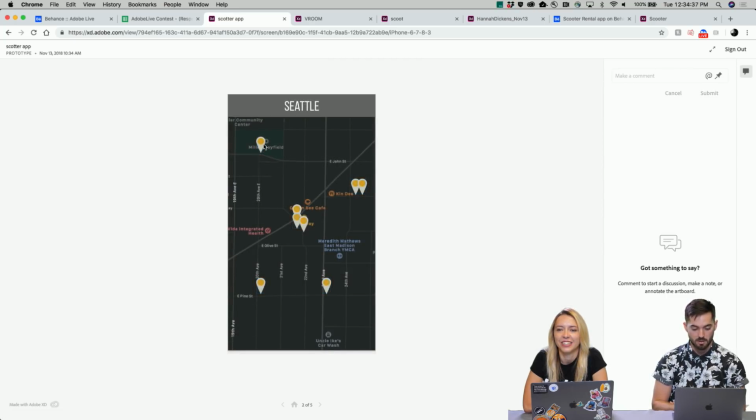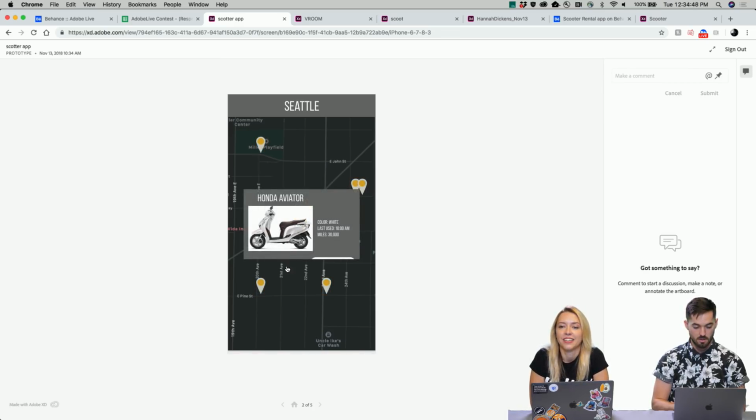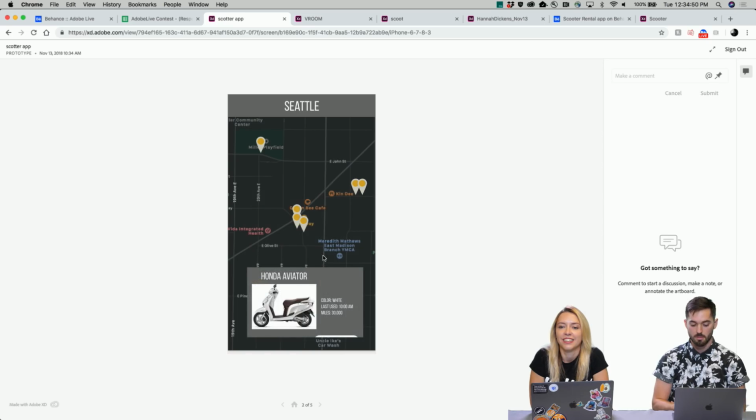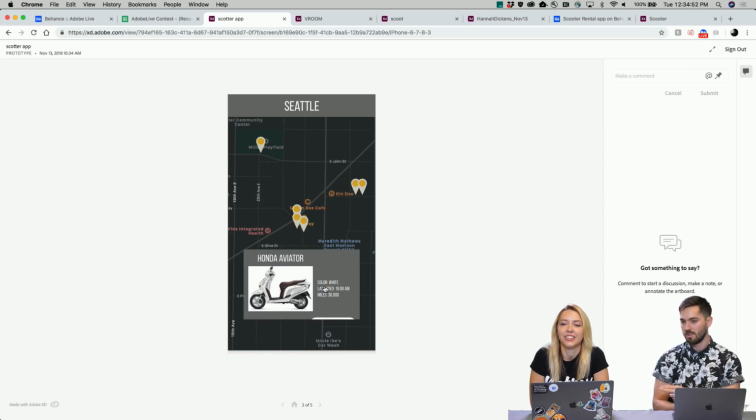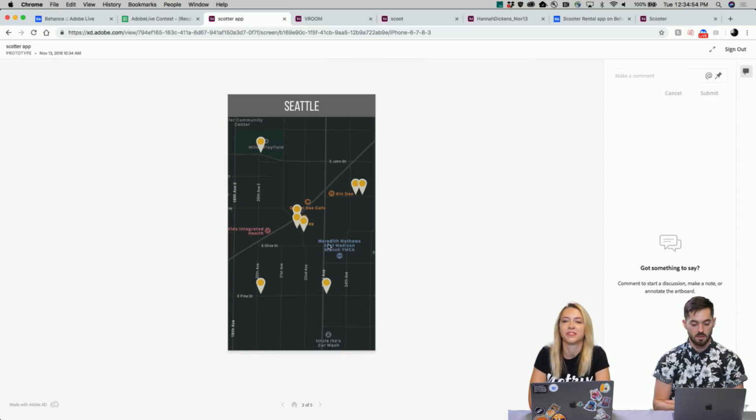There's some hit boxes, so I know where to click. Cool. Honda Aviator. There's our overlay. This is what we asked them to do. Really good job. Cool. So it looks like they've just made all of these transition to the same artboard, but it's really nice.